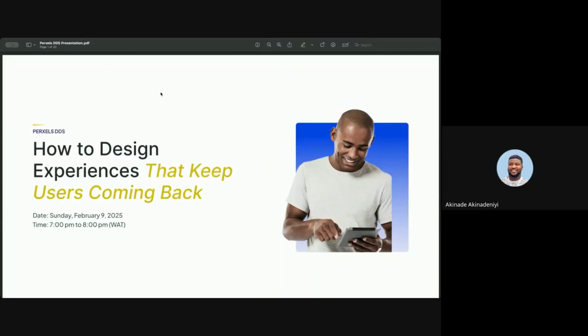Get people to come back to your product. Keep your users coming back to use your product. We're also going to talk about maybe a few brands that are doing this already and how you can learn from how they are able to achieve this. Some of them are products that you're quite familiar with.